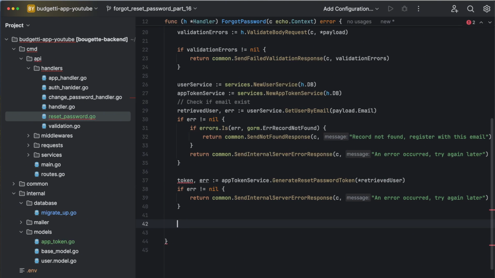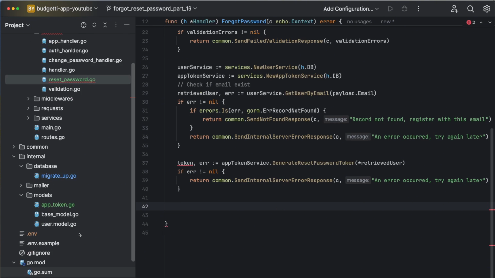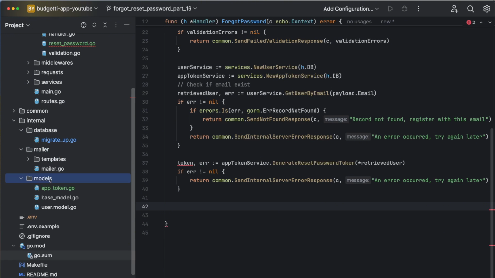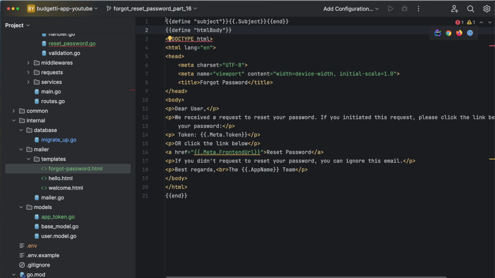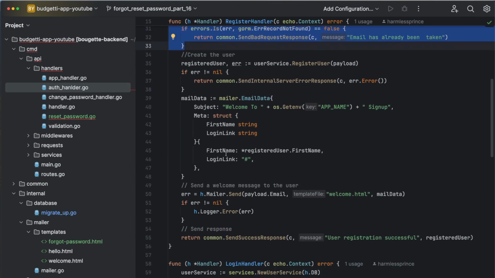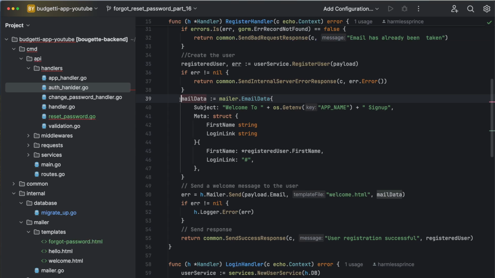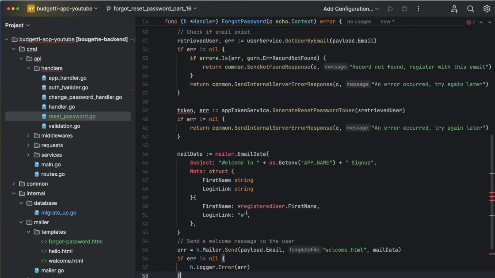If all goes well, what we want to do is then send a mail to the user that will contain the reset password token. For the mail, I've already created an HTML template that we are going to use, forgot password. Just like we did for welcome message, we have two sections: the subject and the HTML body. So I'm going to go to the auth handler where we actually registered user and copy everything that we use to send a mail, and paste right here.